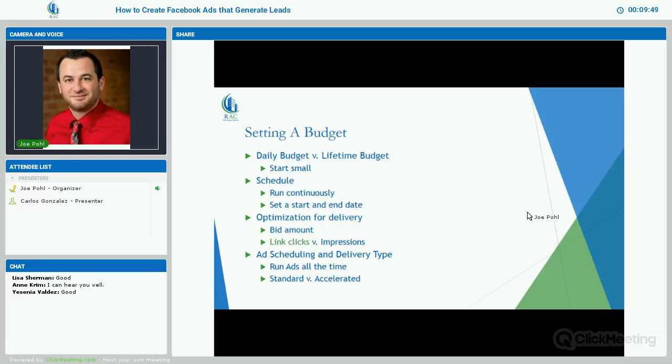So for lifetime budget, that involves a little more scheduling and setting like a start and end date, and how you want to run the ads specifically through the day. So I think for right now, let's start small. Let's start with a daily budget.